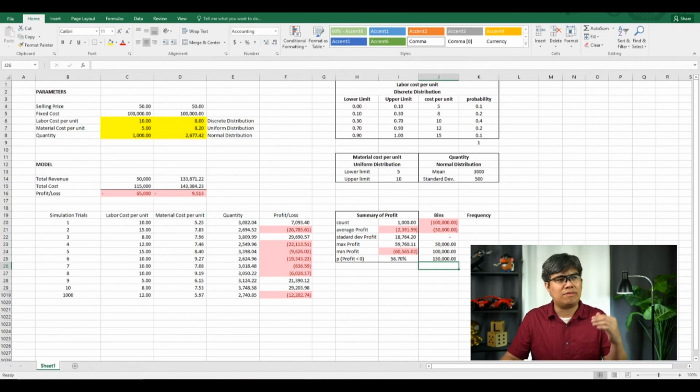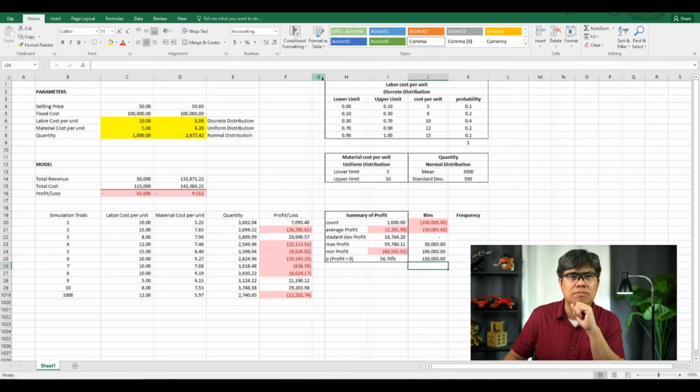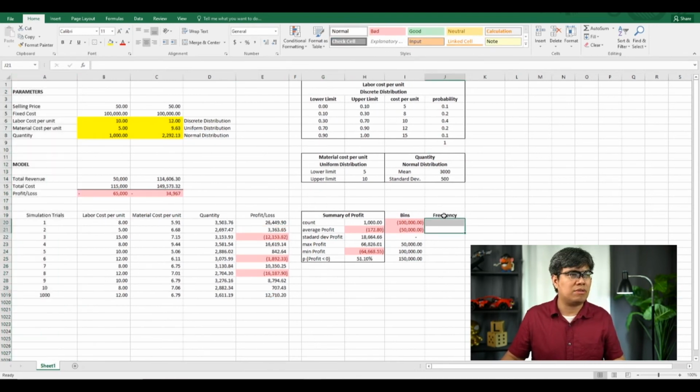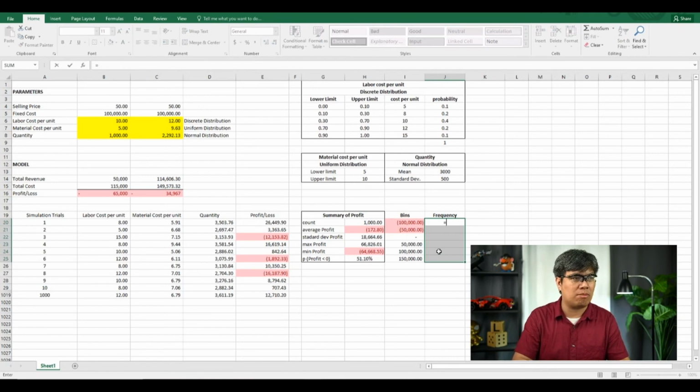Okay, so once you have the bins already set up, the question now is how are you going to create or construct the frequencies here. So let's move it closer so you can see better. Now let's delete this column. The frequency here is very simple. Simply select the missing frequencies here and type in the function formula frequency.